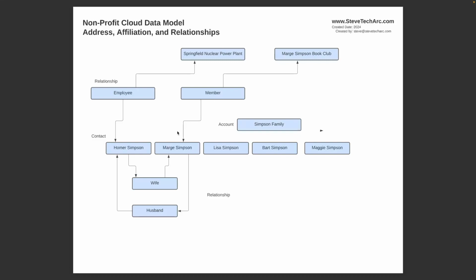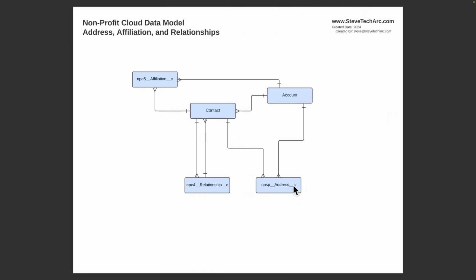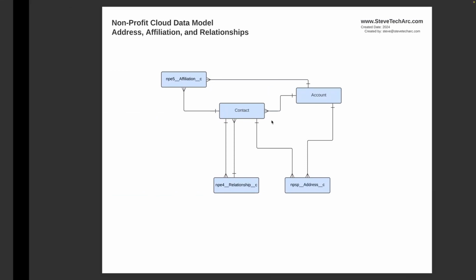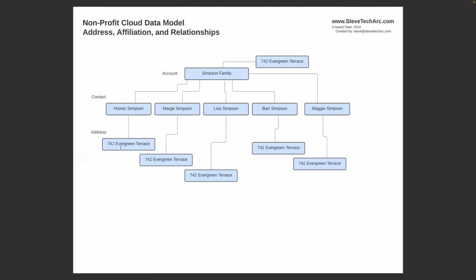So addresses, let's go back to the addresses, with a single object but linked to account and contact, you can then have each one, and this is I've Googled what was the Simpson family address, and you'll see this could have a different address for every person. In fact, it does. And one for the Simpson family. So this is how they handle address.